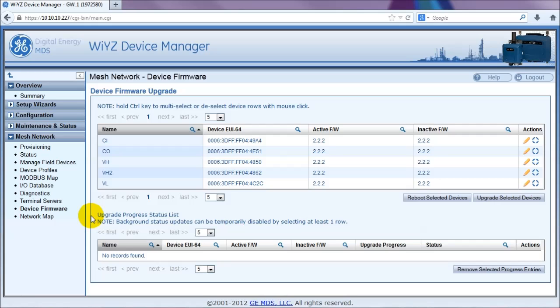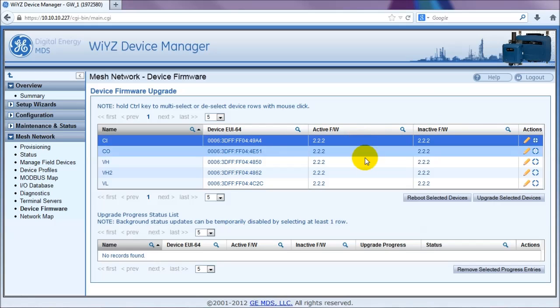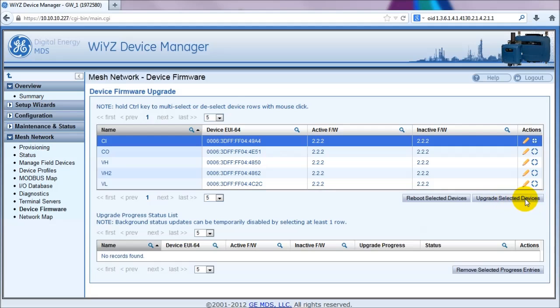This table displays each remote's configured name, if applicable, the EUI64 value, and the active and inactive firmware versions on each remote. To upgrade a single remote, either click on the remote desired and then press the Upgrade Selected Devices button, or click the small pencil icon on the far right side.